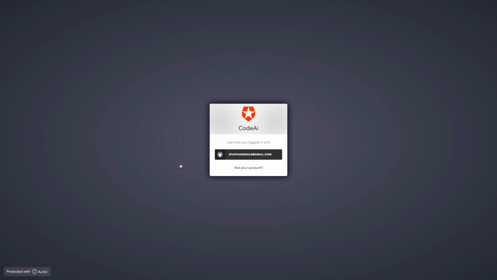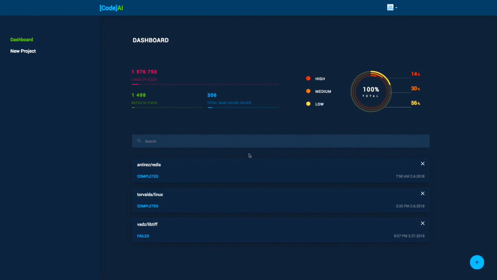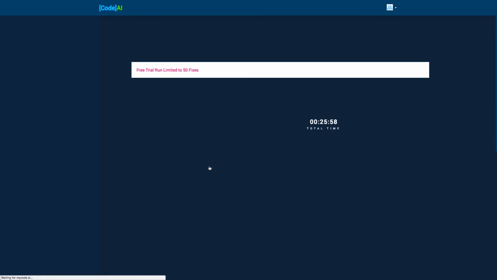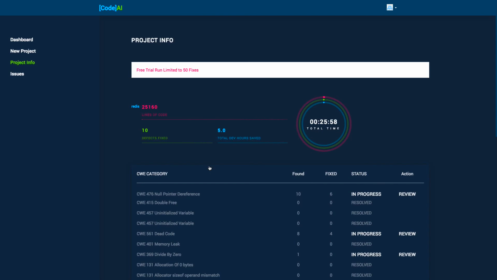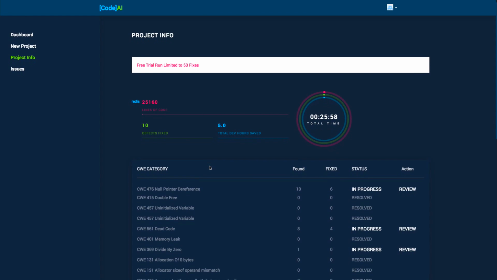This redirects you to an authentication page where you input your GitHub username and password. Once logged in, you're redirected to the dashboard. At the top, you can see the current success metrics from running CodeAI on dozens of open source projects. Below is a list of 3 sample projects ready for you to review. Clicking on one takes you to the project info page where you can review the defects found and fixed by CodeAI.